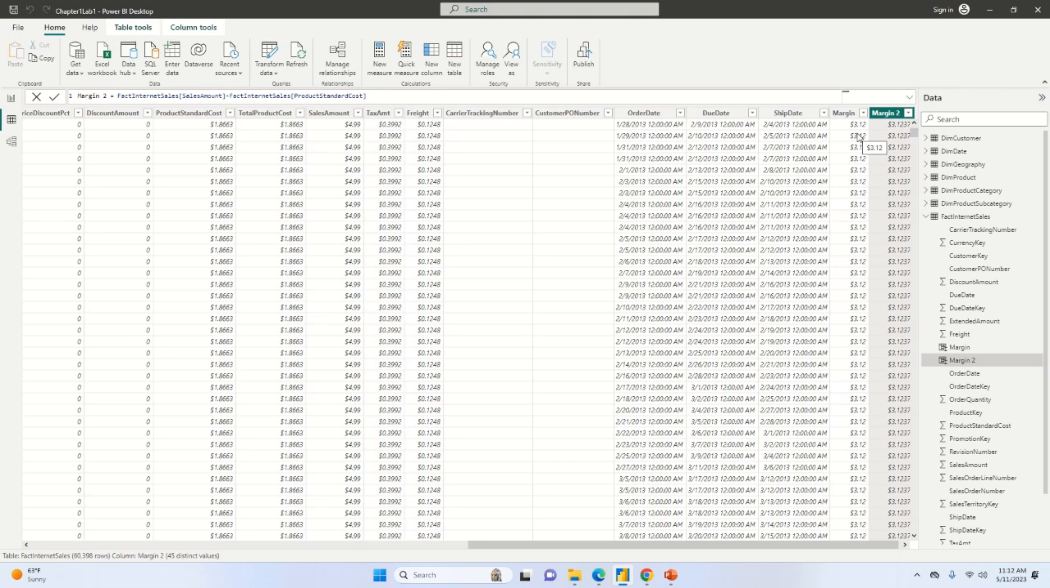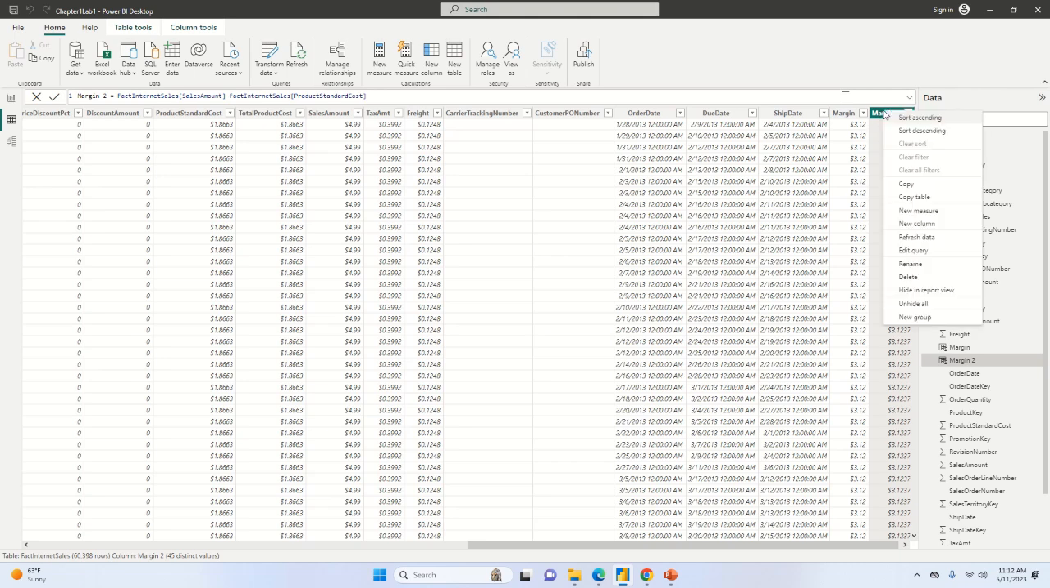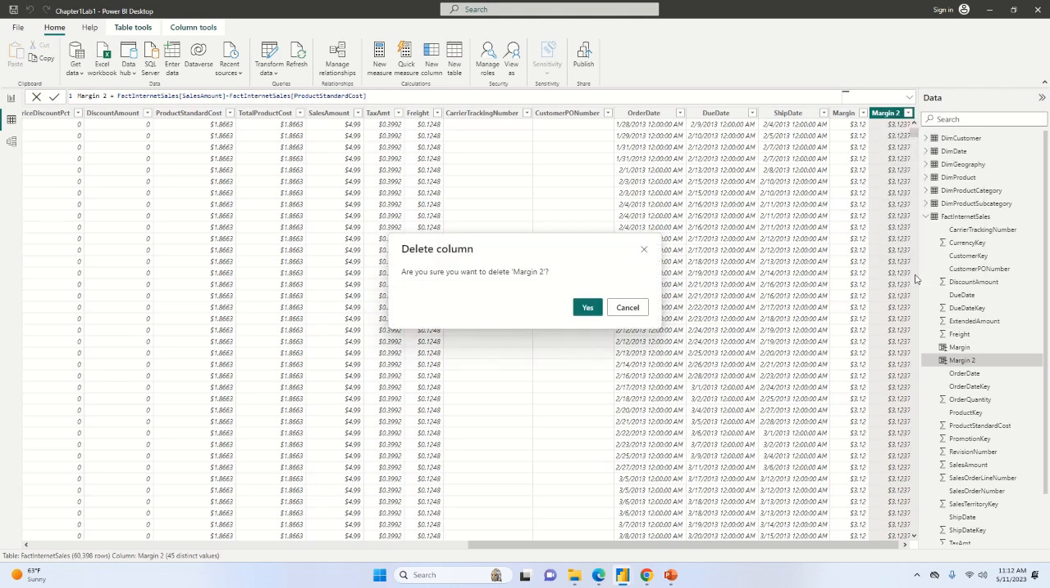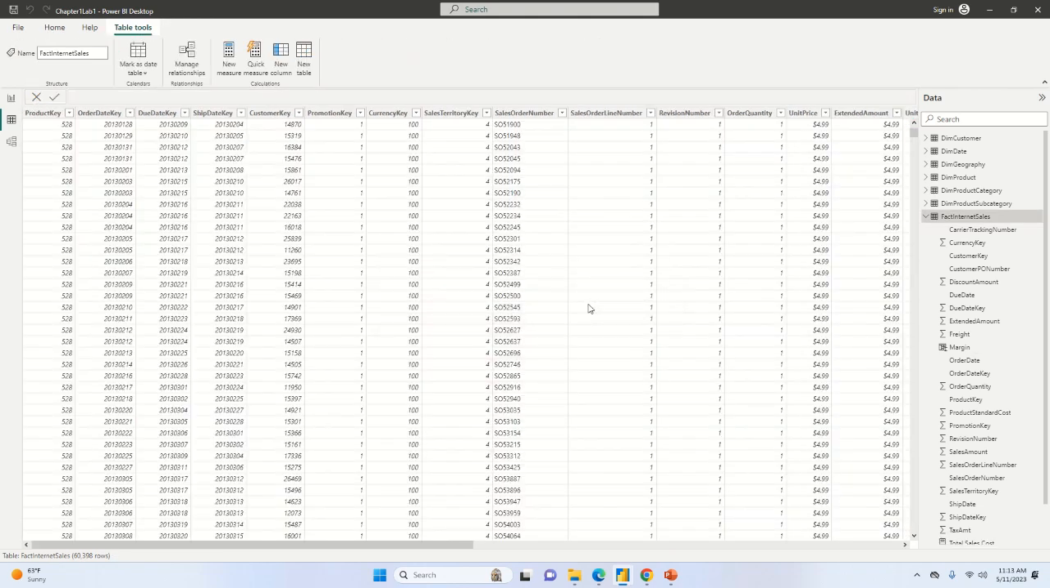I don't want this column. So what I need to do is right click on this and delete this column. The message will be, are you sure that you want to delete Margin 2? Yes. So I have added and deleted the column. It means how to create columns and how to delete a column. This is also something you have learned in this lecture.